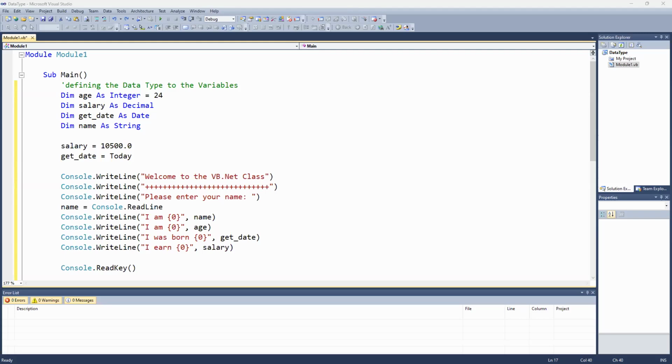Yes, Samuel, let's go. I was asking if in Visual Basic.NET, the naming of variables follows the camel casing principle or camel casing rule.